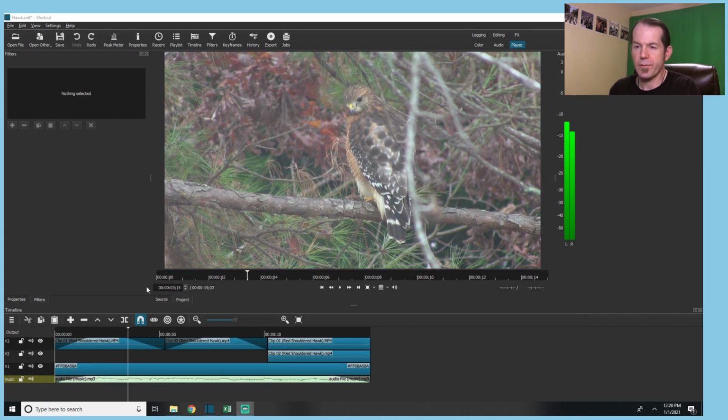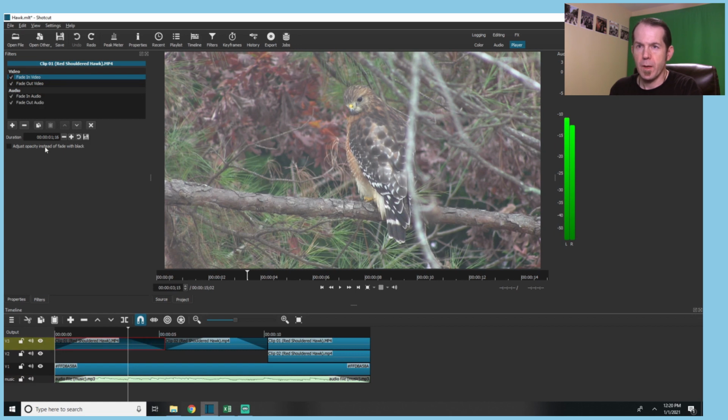Let's now look at transitions. We'll add a transition here between clip 1 and clip 2. To make room, let's select clip 1 and we'll remove the fade out. And grab clip 2 and we'll remove the fade in. Okay, we have a clean break between clip 1 and clip 2.